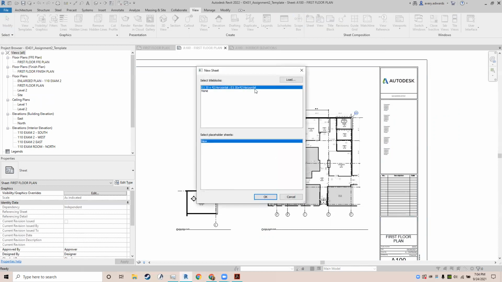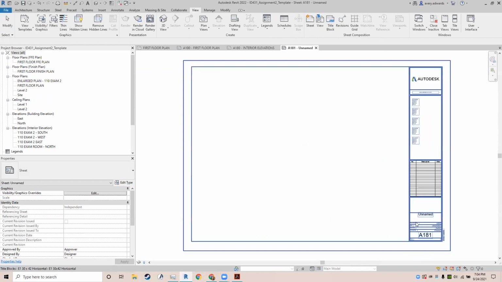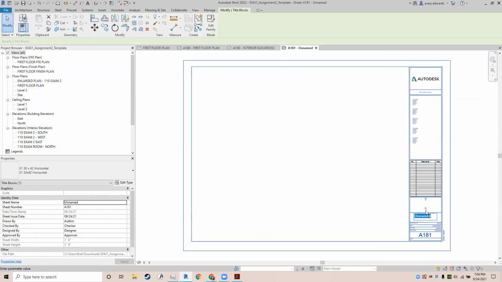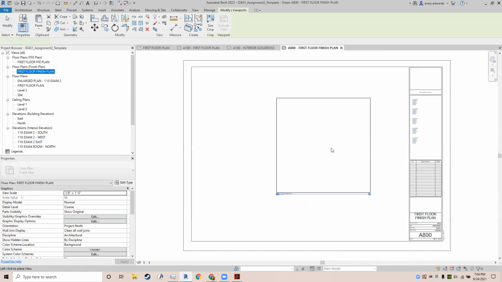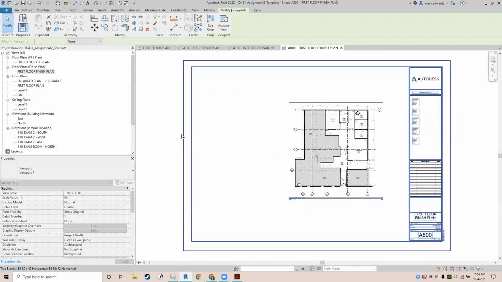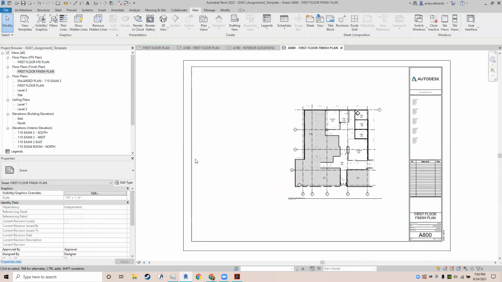We're going to create a sheet with the title block. You're going to name this, let's see, A800 for finish. Oops, sorry, hang on, wrong box. First floor finish plan. You're going to call it A800. You're going to come over here, find your finish plan, and drag it on here. So we've created the finish plan sheet.